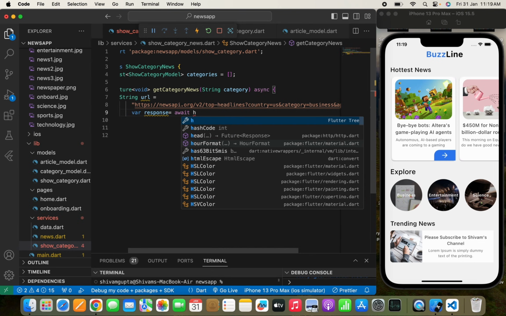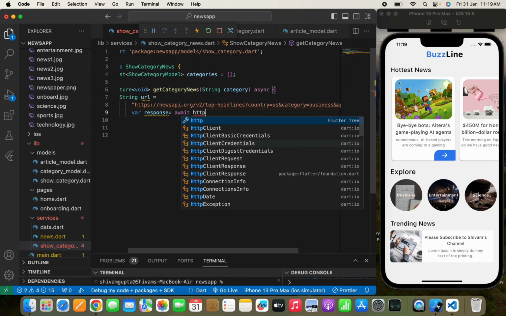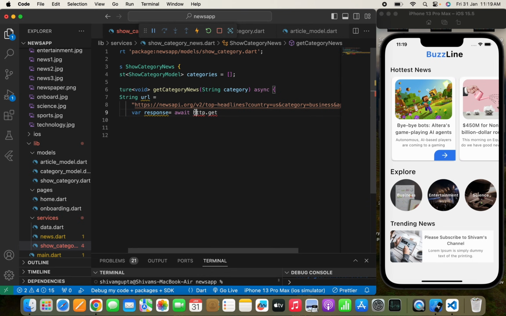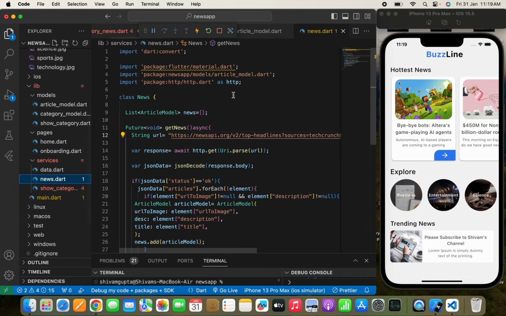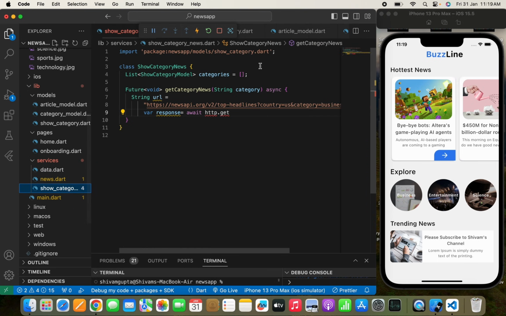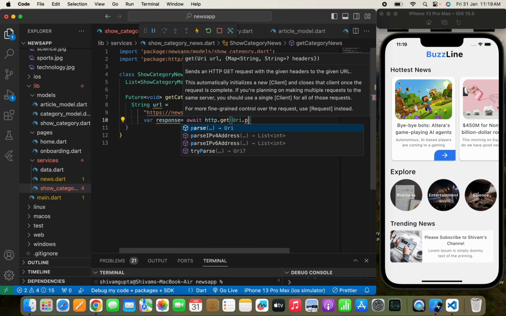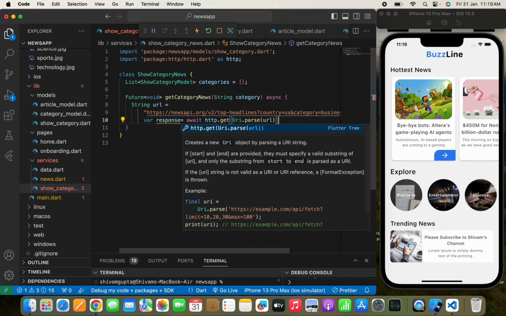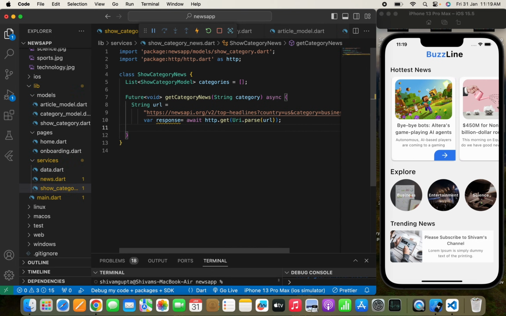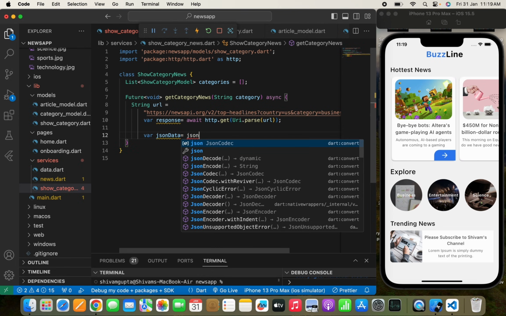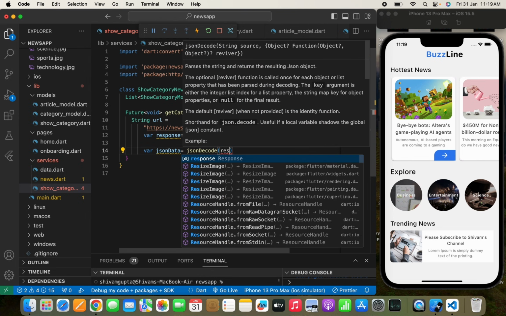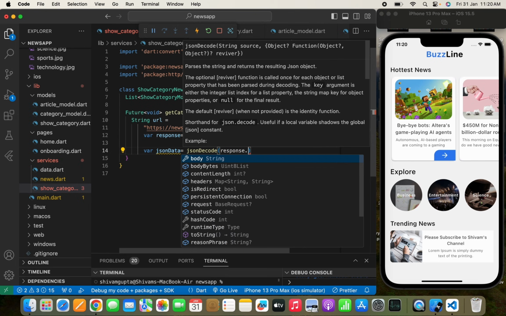http. So http dot get. We need to call the http function, something like this. So I need to copy this, and we are going to paste it over here. dot get, and here I'm going to pass Uri dot parse, and we need to pass the URL that we are passing. Once we have passed the URL, I need to get the data. So I'll just write var jsonData equals to, and we'll need to pass a jsonDecode so that I can decode what response we are getting. So I'll write response dot body, something like this.